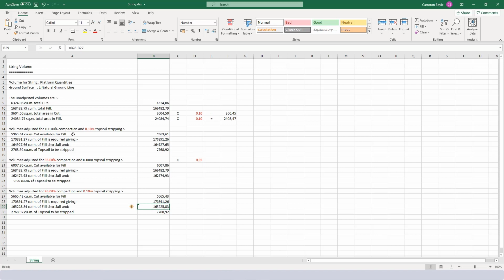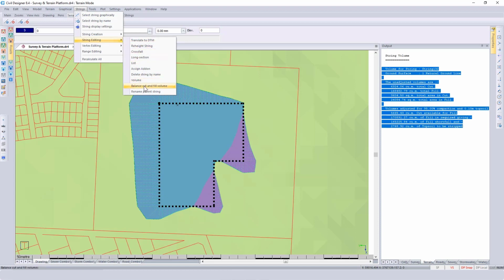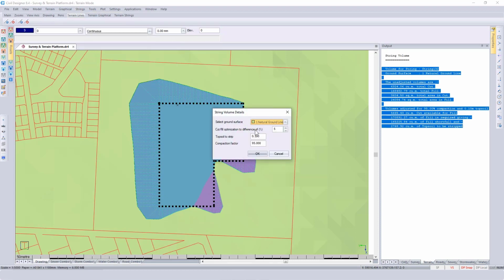So I thought for explanation purposes it would be good to first of all calculate your topsoil stripping, then put in your compaction, and then show you the calculation with both scenarios calculated. Closing Excel, going back into Civil Designer. If you now want to optimize your cut and fill volumes, you can go back to strings, string editing, balance cut and fill volume, and specify the optimization difference.